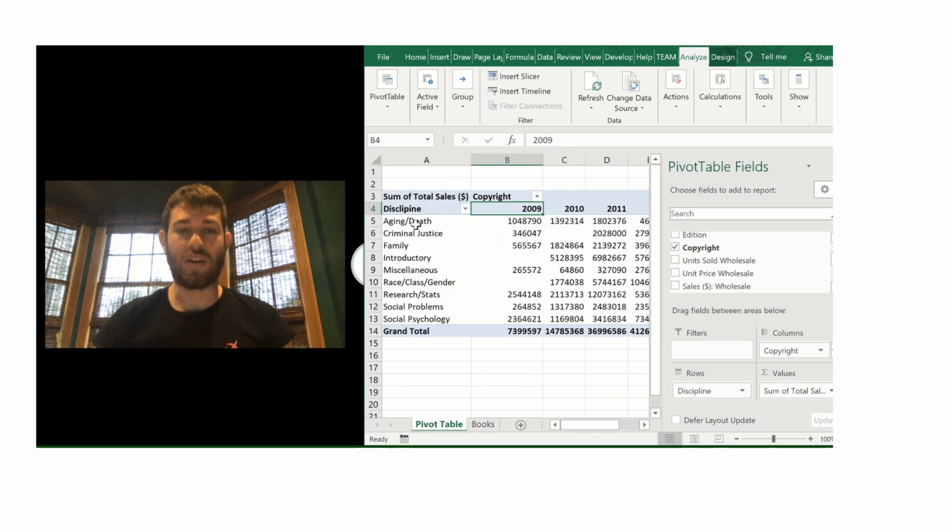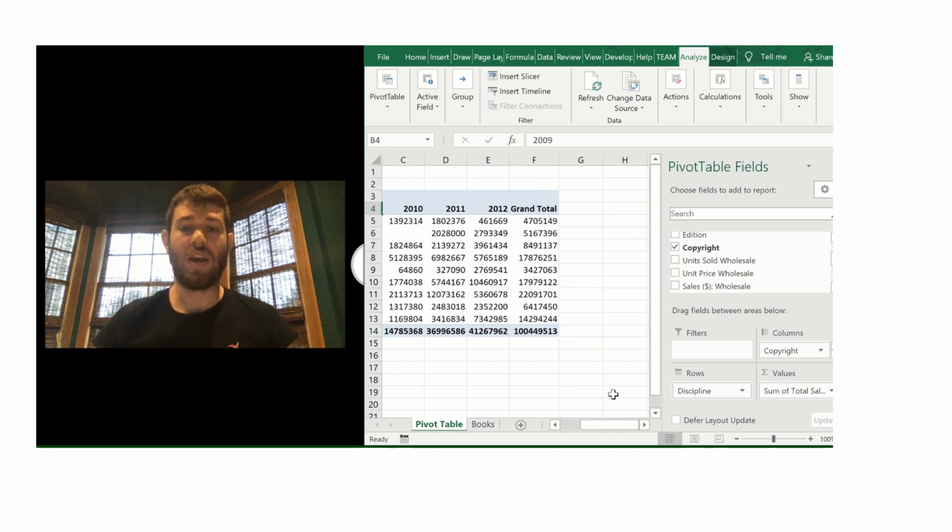And we can see, so here, aging death 2009 netted us this much. Aging death 2010, this much, all the way on to 2012. Family for 2011 netted this much, and so on. At the bottom, we still have our grand totals, and so on.